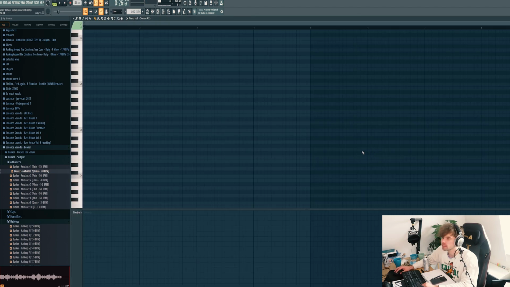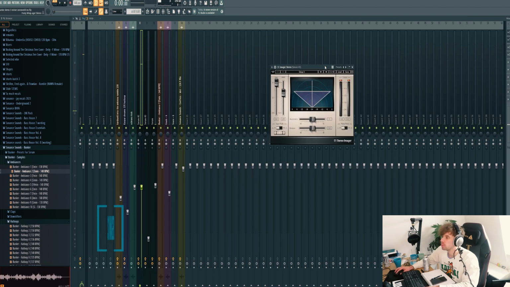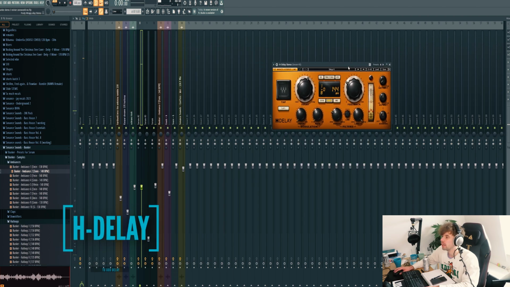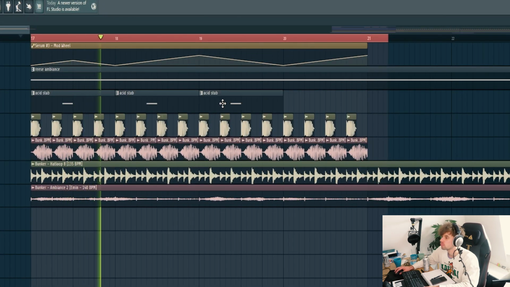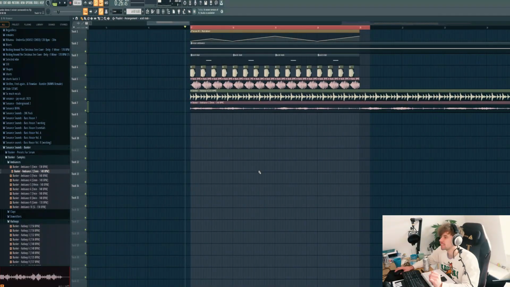Yeah, this one's perfect. And mix it. Clean up the low ends. Put it in stereo. Delay. And reverb. That's a really solid foundation.